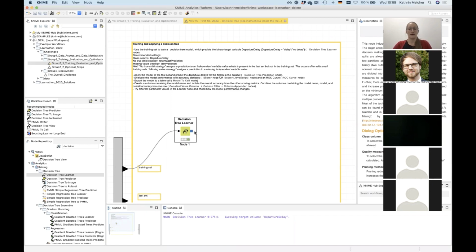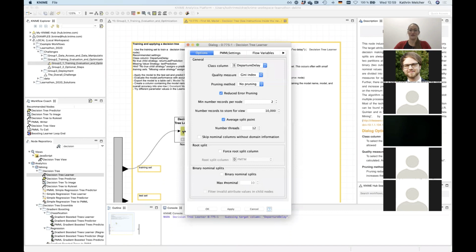configuration windows again. Now that we have executed the decision tree learner node, we have our decision tree at the output port, and we can apply it to our test set. I can show you the configuration window of this node again. Important here is to select the departure delay column and to uncheck the checkbox, skip nominal columns without domain information. All the other settings, I didn't change anything for now.